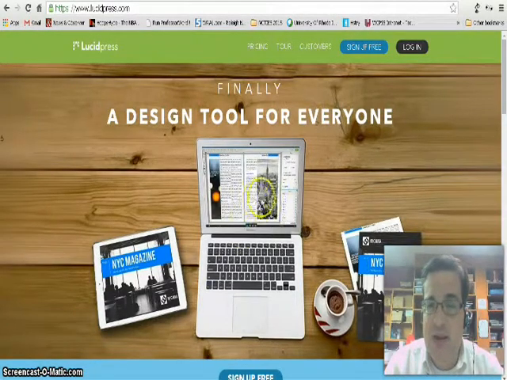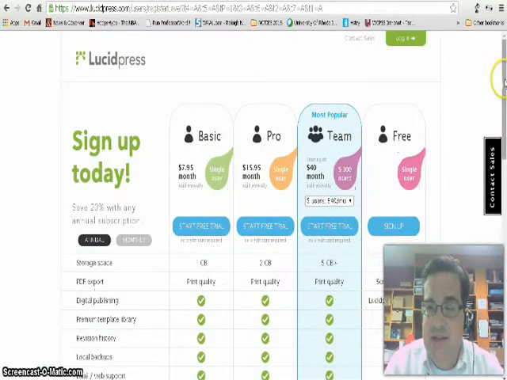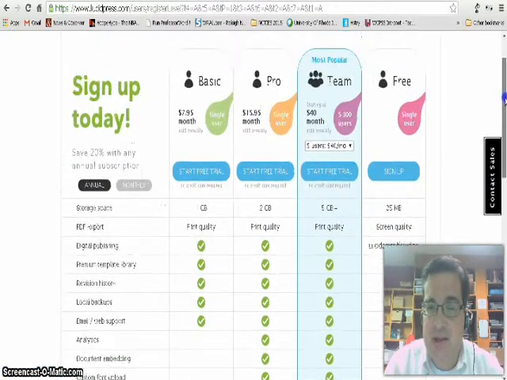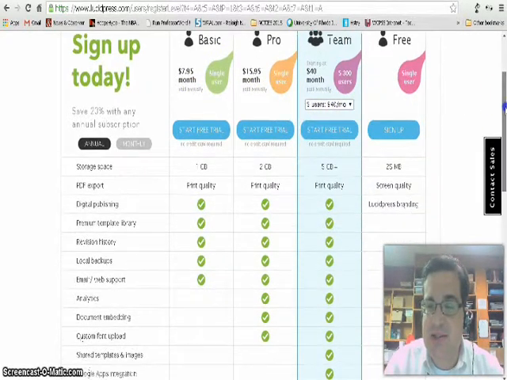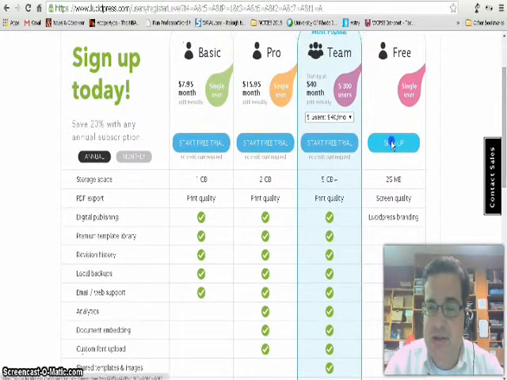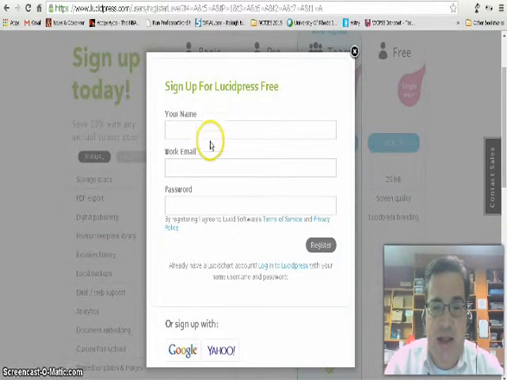You can sign up for free. And as you can see, if you click on the pricing guide, you can see all the different benefits you get if you sign in for a basic account, a pro account, a team account. But in this case, we're going to sign up for a free account where you enter your name, your work email, and your password, and then you register. I've already registered for this account, so I'm going to go ahead and sign in and join you in just one moment.